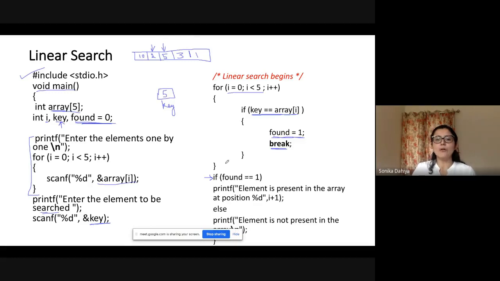Now, as the control comes here, it will check found is equal to 1. Yes. So it will print element is present in array at position. Instead of index value, we are printing position, that is first position, second position. So we are printing i plus 1. If you want to print just the index value, just print i. We understand that logically. Else, print element is not found in array.